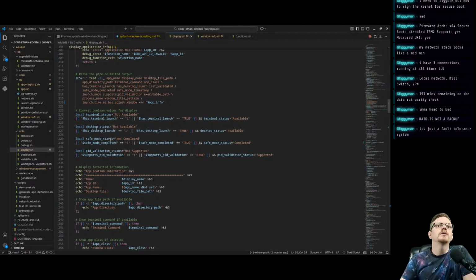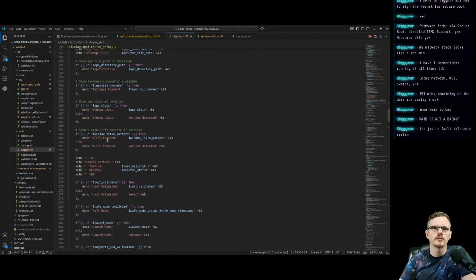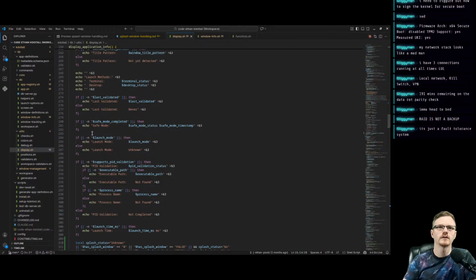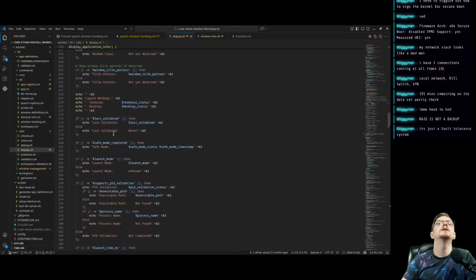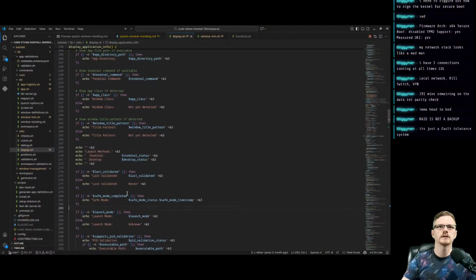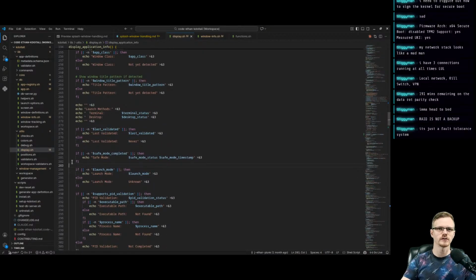So for safe mode, how do we show that? If there is not a safe mode completed, I think it should show. Yeah, I think we just have an issue where it doesn't show if safe mode has been completed or not, if it hasn't. I don't know. Let's see.